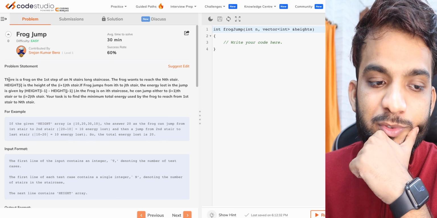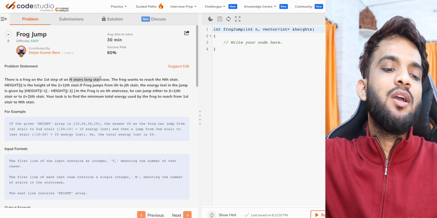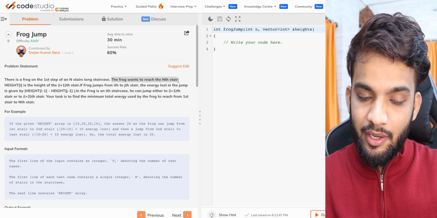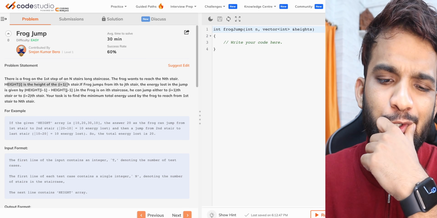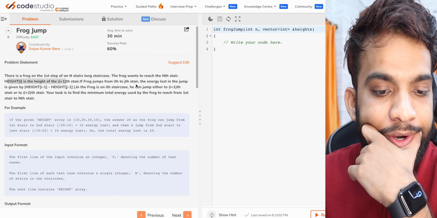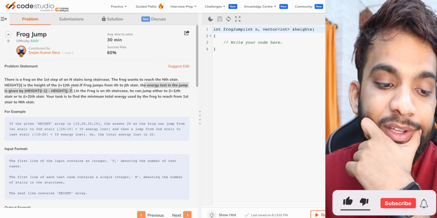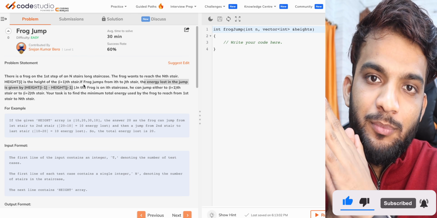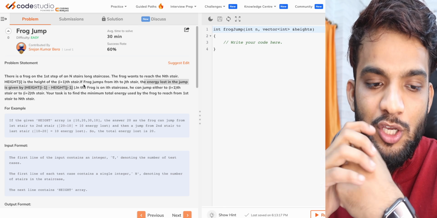So what is the problem statement? There is a frog on the first step of an n stairs long staircase. The frog wants to reach the nth stair. Height I is the height of the I plus 1th stair, so the array is given in zero based indexing. The energy lost in the jump is given by height I minus 1 and height j minus 1. So basically the frog can jump from the ith stair to the jth stair, and the energy will be the absolute difference of height I minus 1 and height j minus 1.